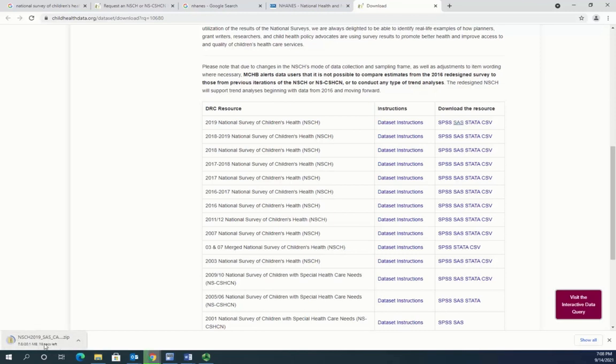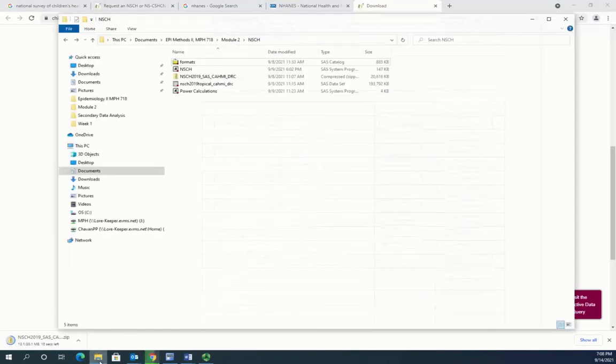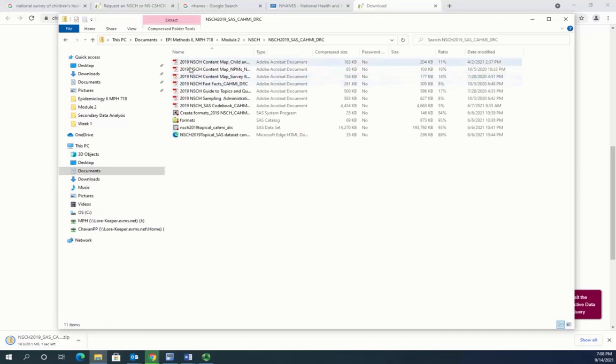Depending on how fast your internet is, it might take some time, but once the download has been completed, it will open up into this kind of a file, which you can see over here. If I double click on this, there are several documents inside, including a data set. This is the data set. They also give you codes to create formats, which is very nice. They have already given you the coding. You don't have to do your own coding to create formats.